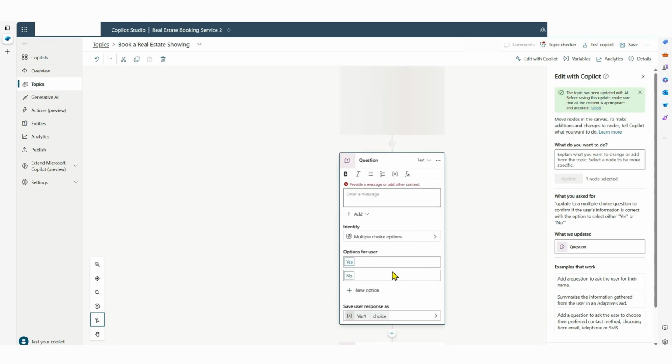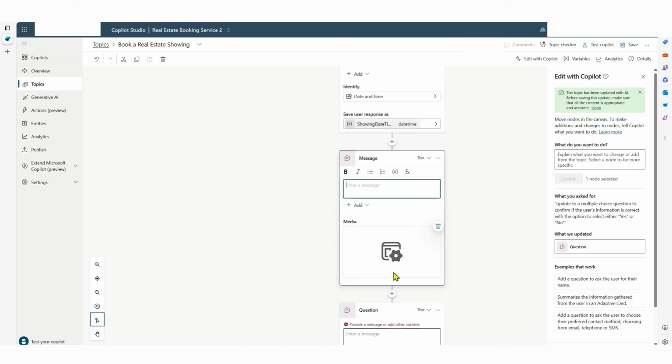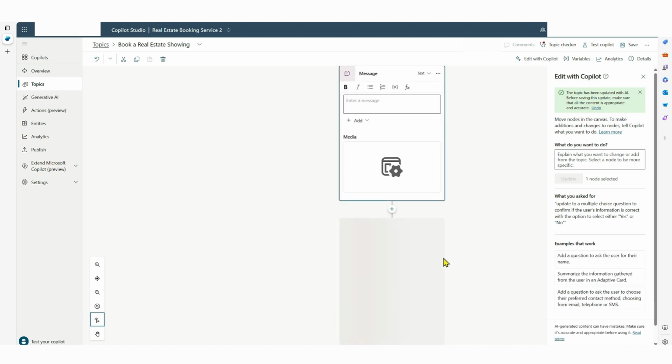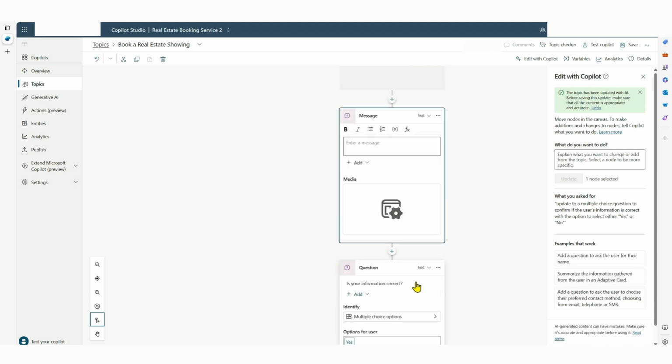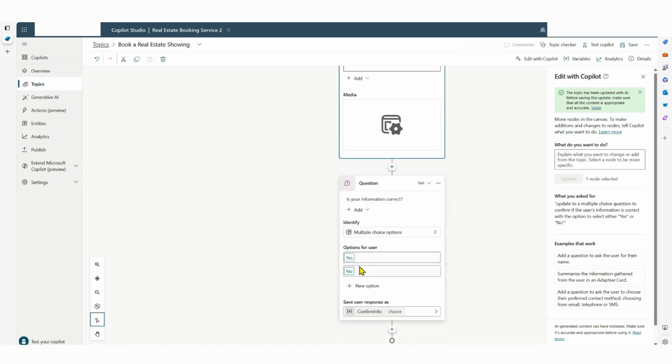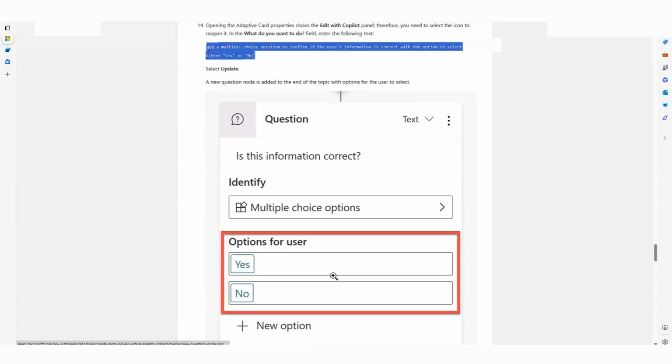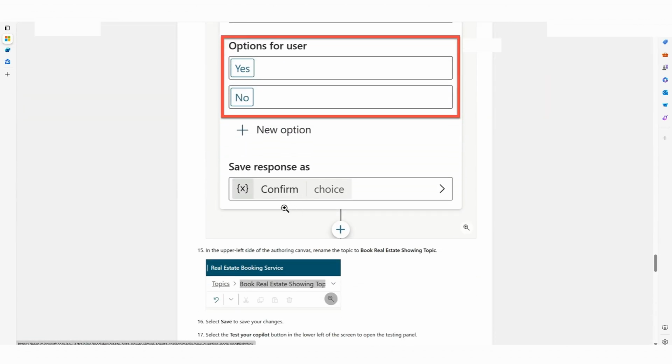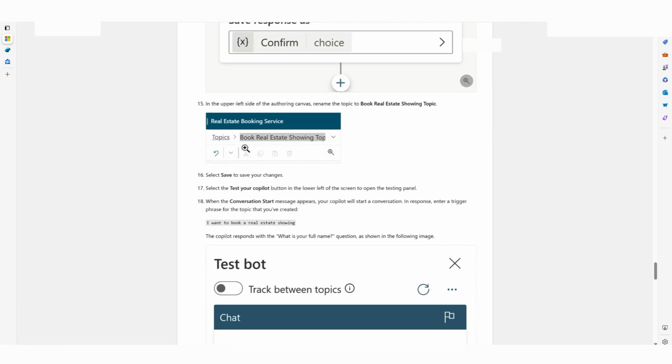So you can see it's kind of buggy still in terms of how it works, but it does help in terms of speeding up some of the creation. So if I wasn't familiar with how to create these multiple choice questions, having this as a good starting point could be a way to go. All right, so now I have this last question, and if I come back to the instructions, yeah, confirm choice.